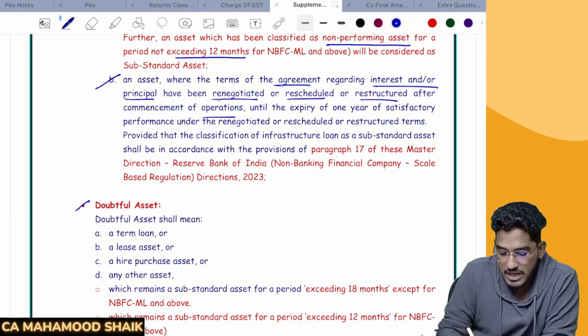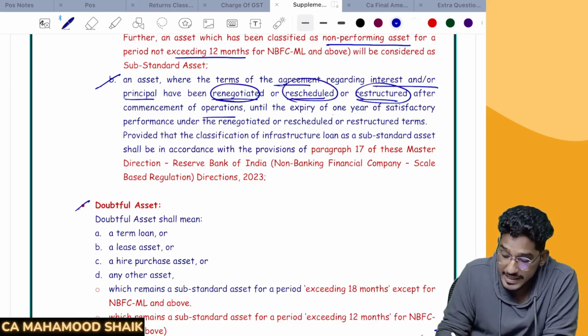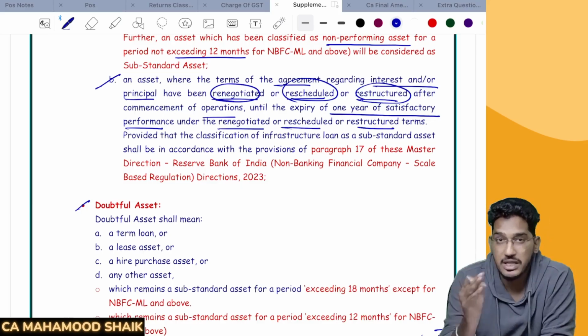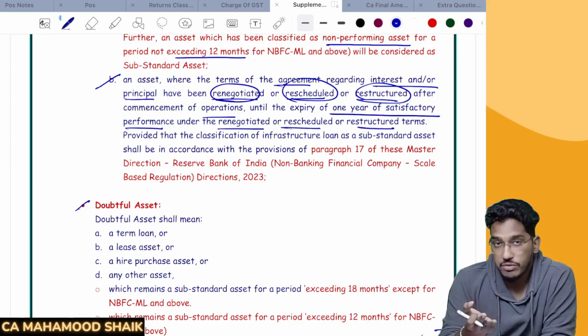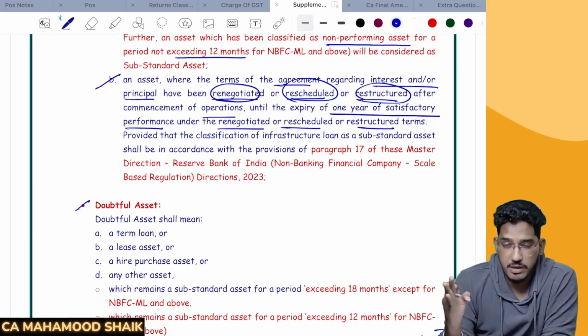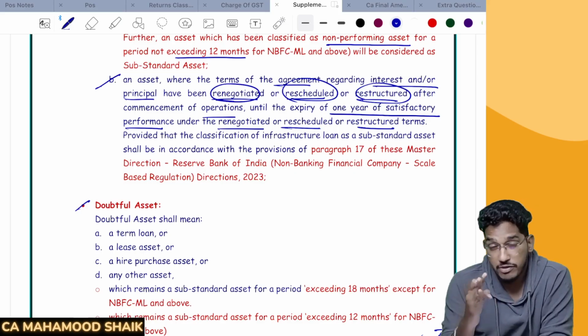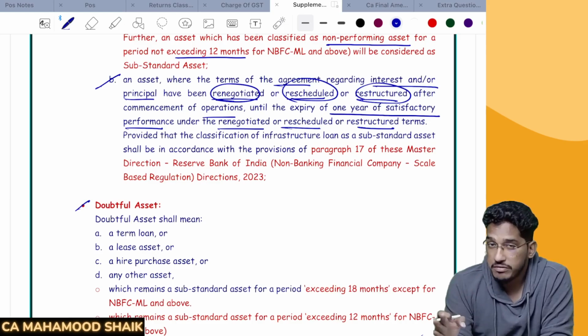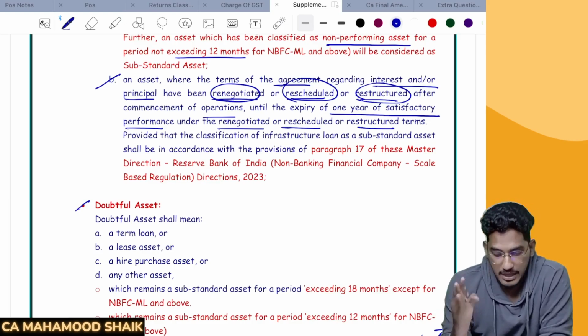So they have come and renegotiated, rescheduled, or restructured their loans until the expiry of 1 year of satisfactory performance under the renegotiated, rescheduled, or restructured terms. They will remain in the substandard category. Terms have been rescheduled, but until you get the satisfactory performance and maintain it for a period of 1 year, your account will remain in the substandard category only.